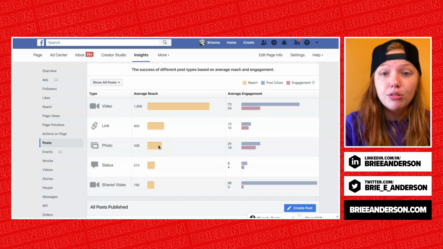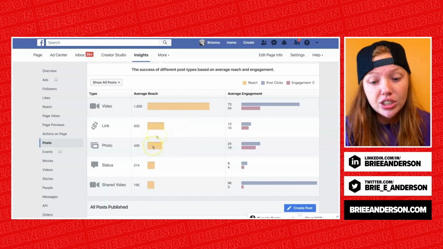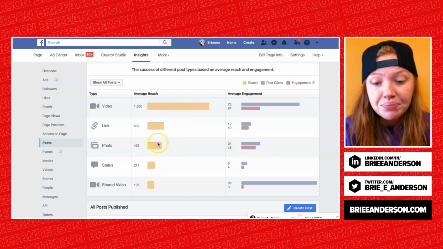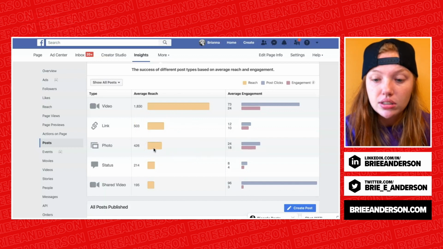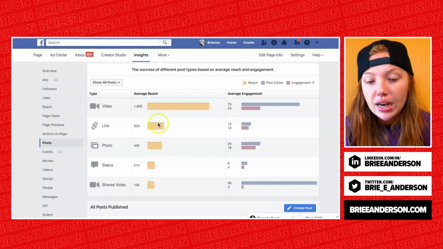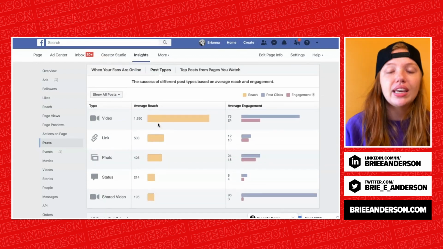This is not surprising to me because Facebook favors video. Most platforms right now are favoring video, but you can see for yourself how your videos are doing. What's actually interesting here for me to see is that Brian's links are outperforming his photos, which is a little bit unusual, but good to know. So we know that we can get away with posting links on this page.